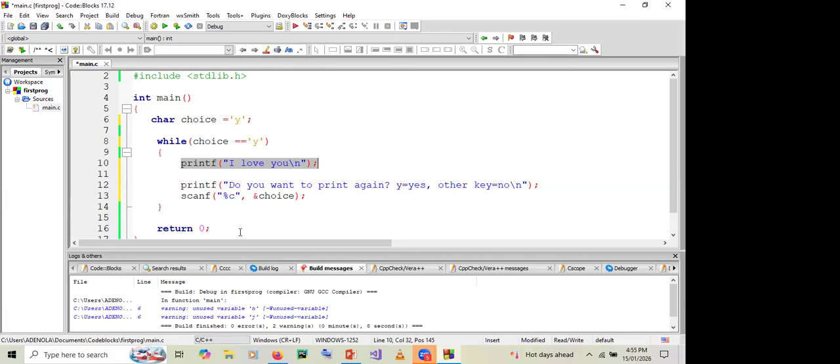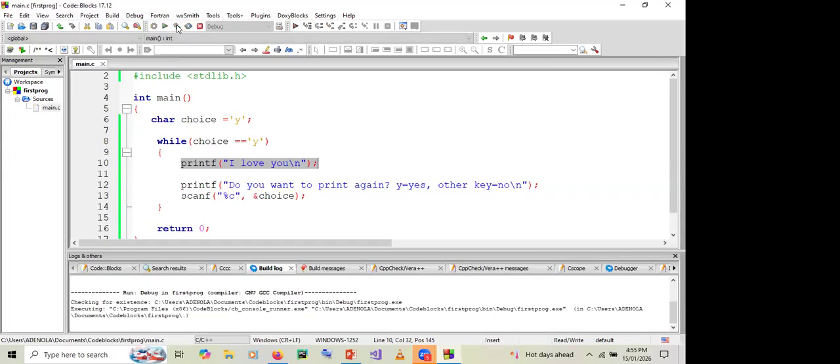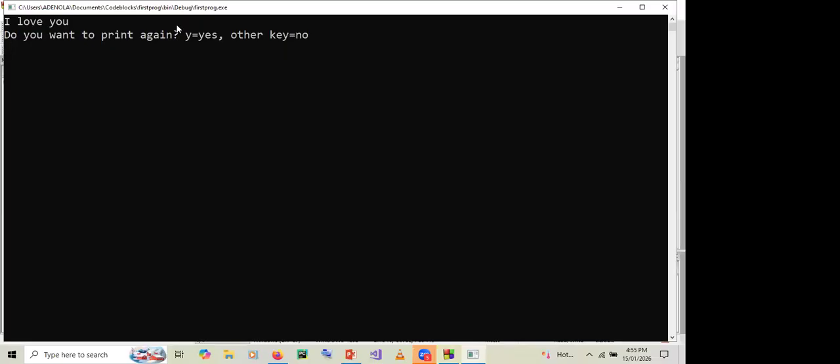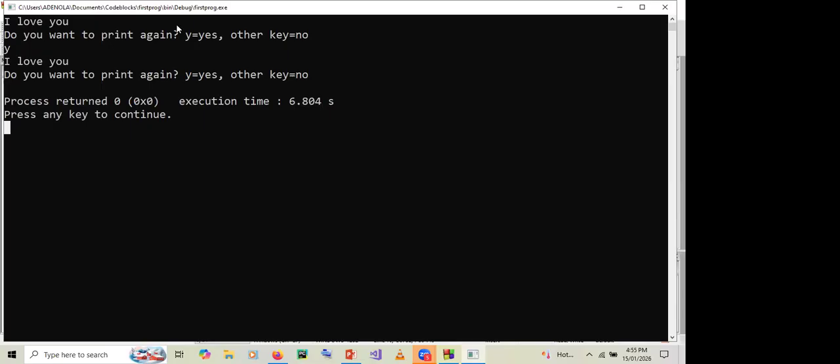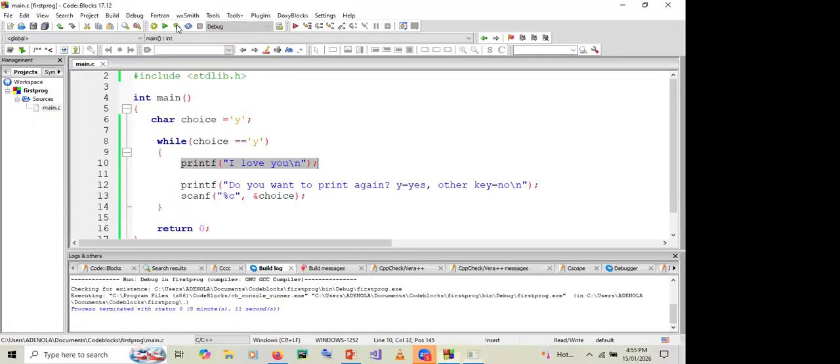It does not stop. There's no limit. Unlike a for loop where you have to specify the starting and stopping points, a while loop keeps iterating until a condition is met. So let's see. I love you. Do you want to print again? Y, enter. I love you. Do you want to print again? Let's see. Why does it stop?